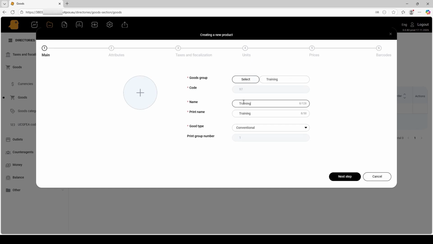Specify the item name, the name by which the item can be found at the POS. Printed name, the name that will be displayed on the receipt. Select the type: regular item, prepared item, or collection. Print group number. The code will be assigned automatically. You can also add an image if you wish. When all the mandatory fields, those marked with an asterisk, are filled in, press the Next Step button.